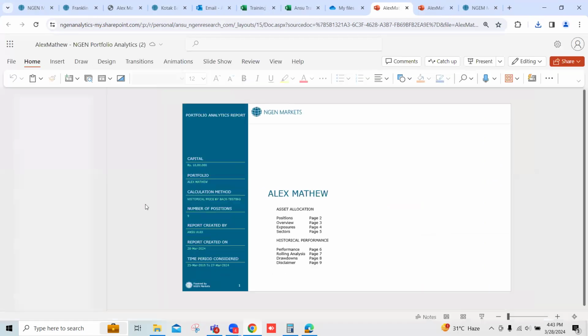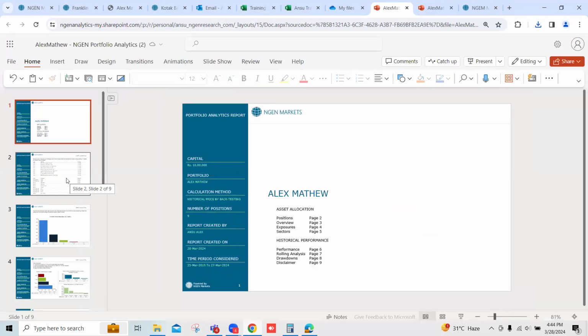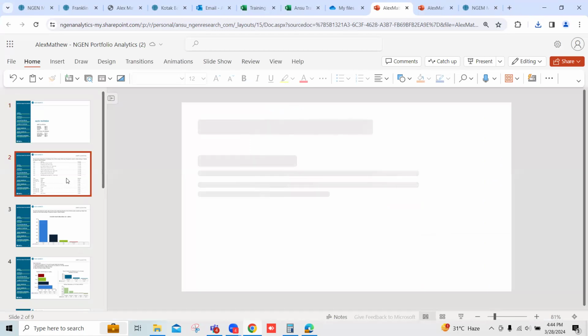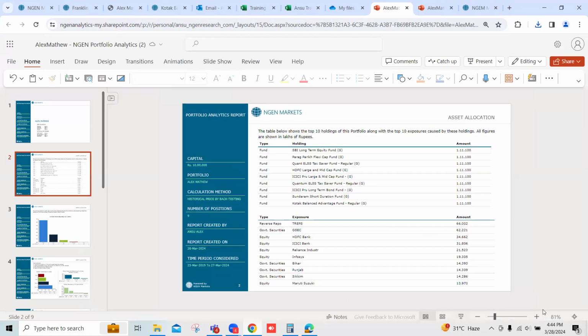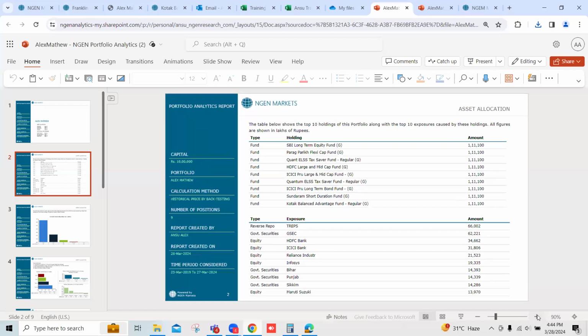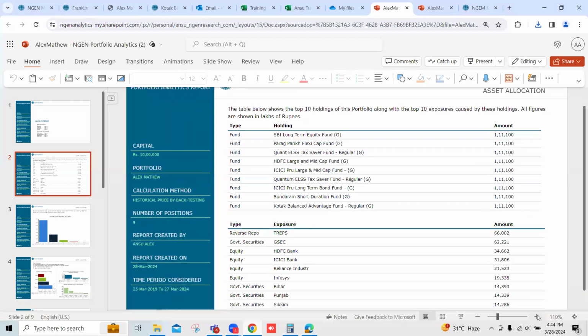Once the PPT gets loaded, this is the second slide, and this is where the change happens. So 1,11,100 in every fund, because it's an equally allocated portfolio. This is where generating a rupee-based or amount-based proposal helps.